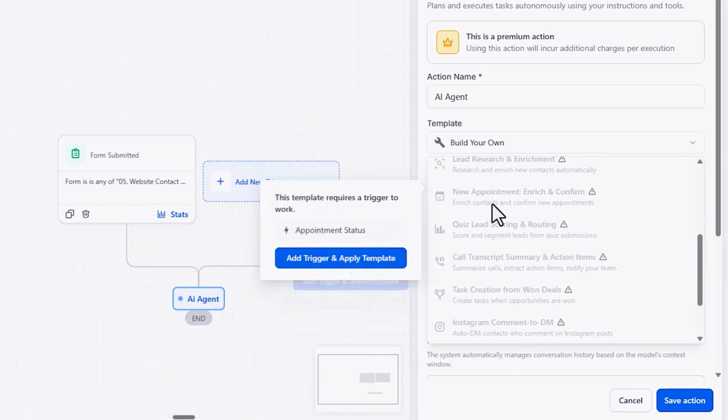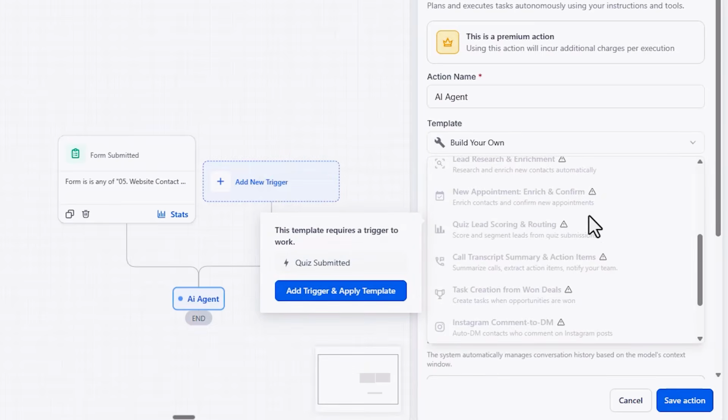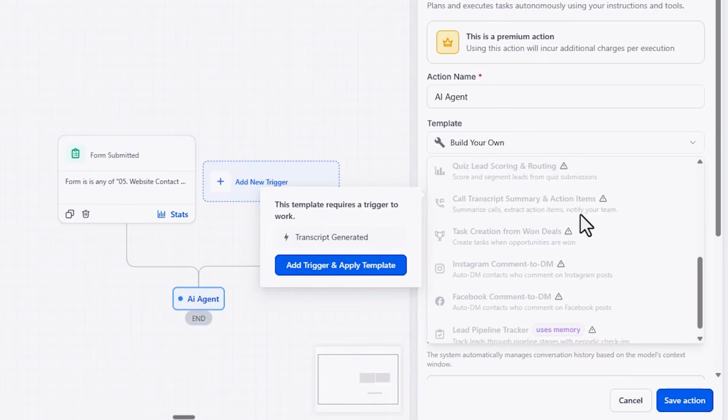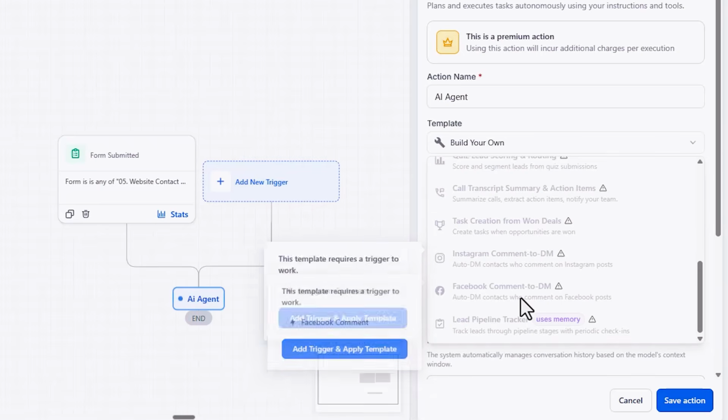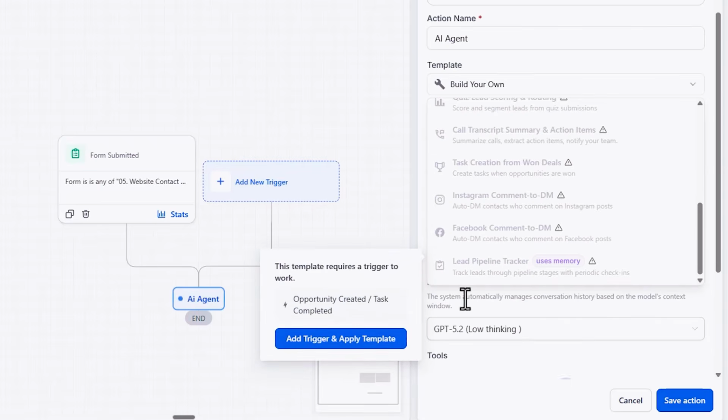That's amazing. New appointment, enrich and confirm. Enrich context and confirm new appointments. Quiz lead scoring and routing. Call transcript summary and action items. Task creation from deals. Instagram comment to DM. Facebook comment to DM. And lead pipeline tracker uses memory. Track leads through pipeline stages with periodic check-ins.